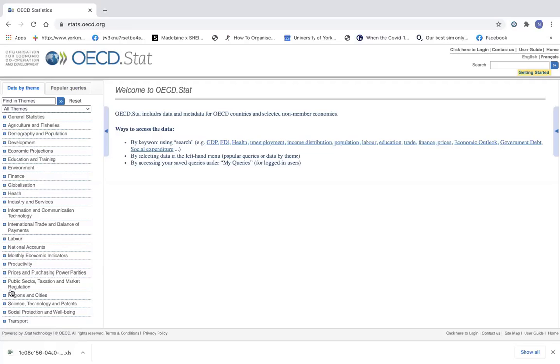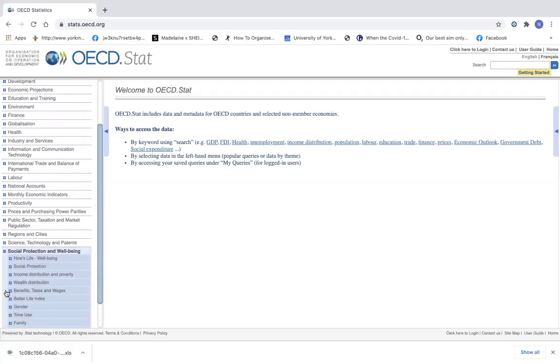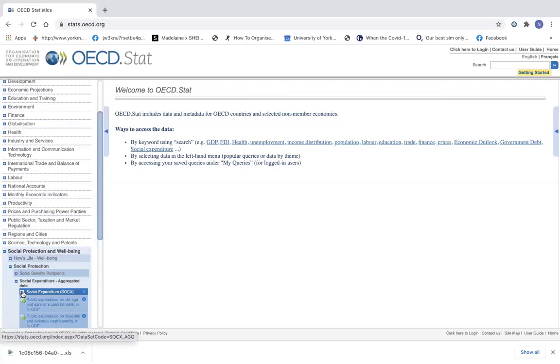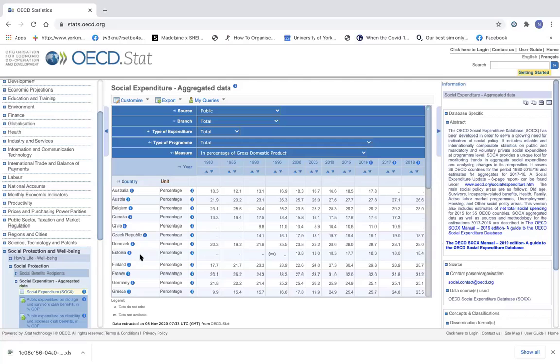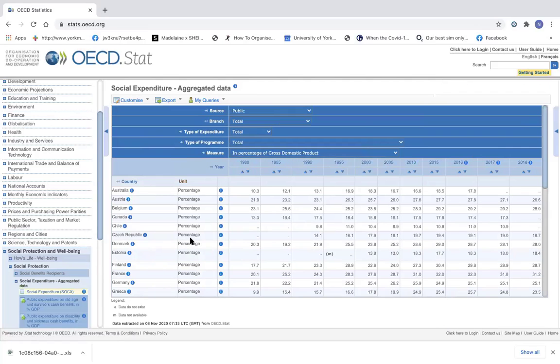For this example, we'll look at social protection. We want to look at aggregated data, or total data for social protection. And the data set we shall use is SOCEX. Moving across the data table, there are a number of variables to choose from. For source, we have selected public, which is a default, and this includes all government spend for social and welfare expenditure. On the branch label, we have chosen total, but again, we want to look at aggregated data.